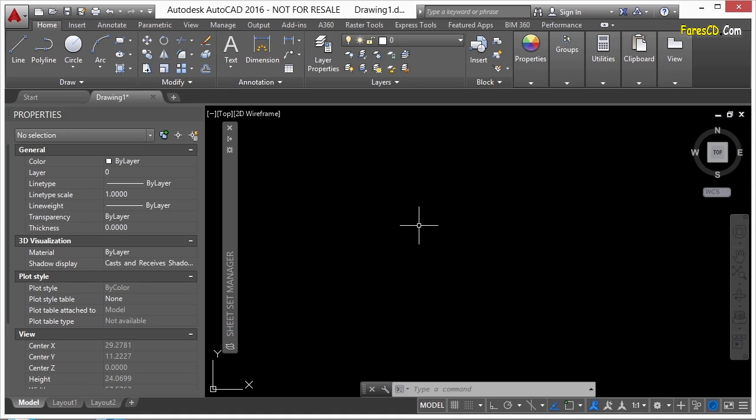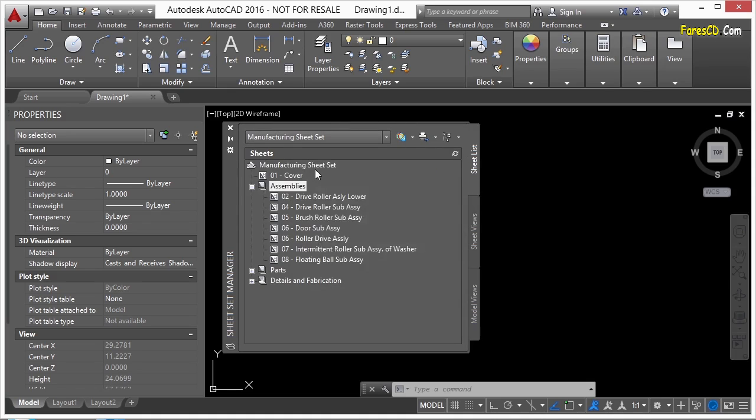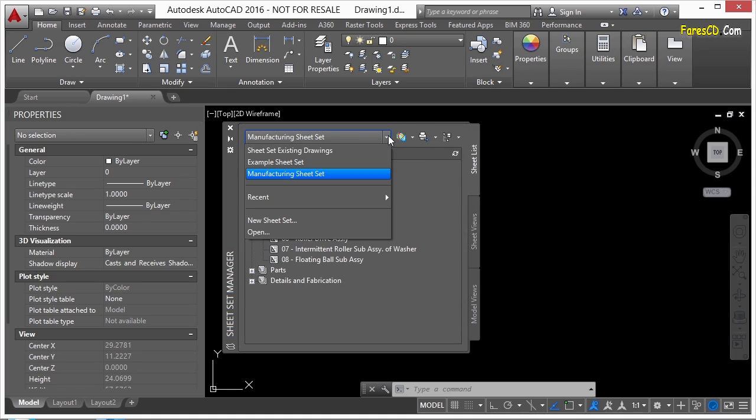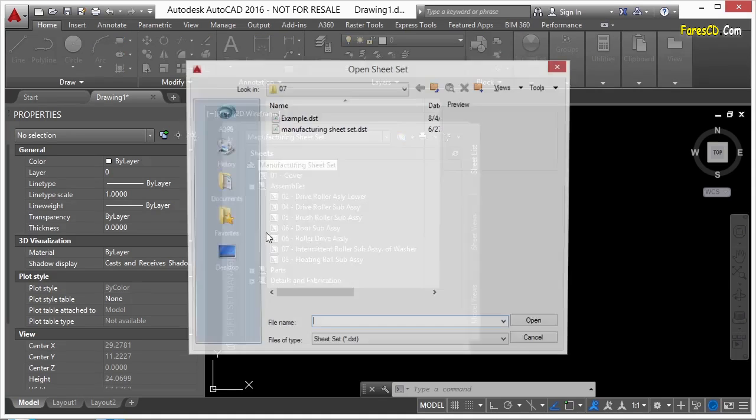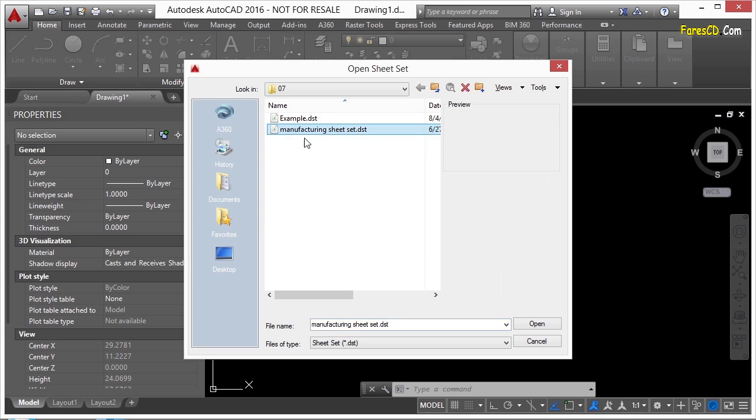And now that we've looked at sheet sets from a very basic use and we've seen how to create one, let's show you how to get some information from your sheet set into your drawings. Now, if we look at the manufacturing sheet set example, if you don't have it open, click Open, browse to your folder, and find the manufacturing sheetset.dst file. Select it, click Open.